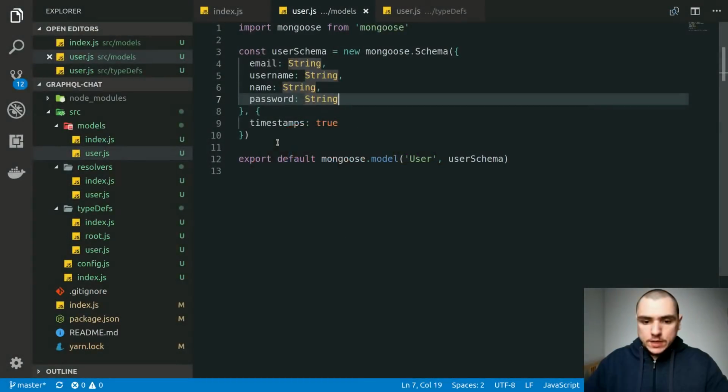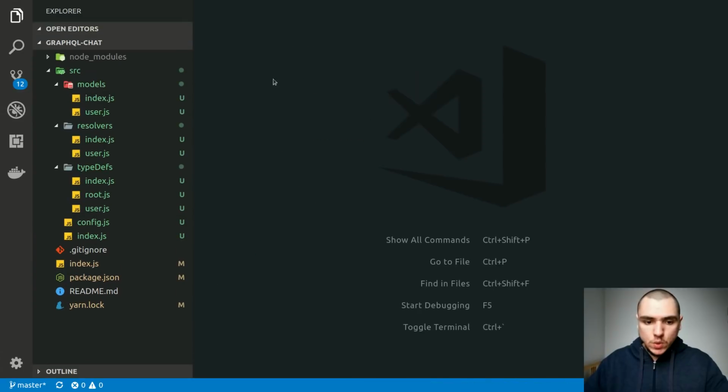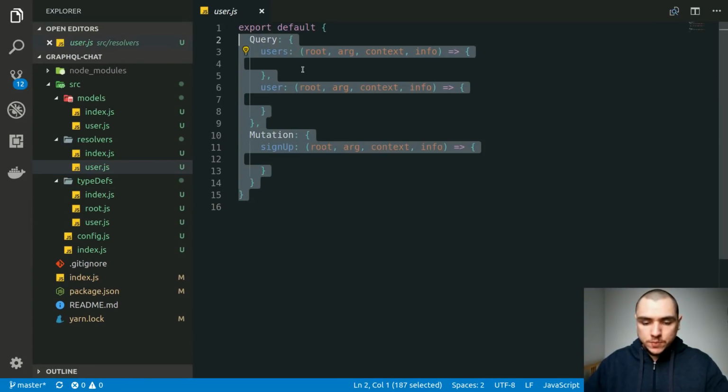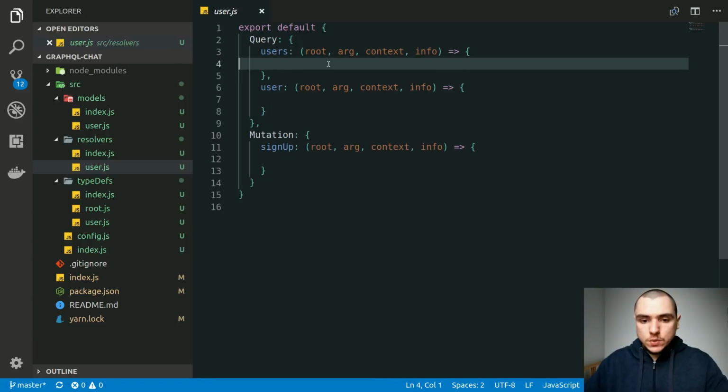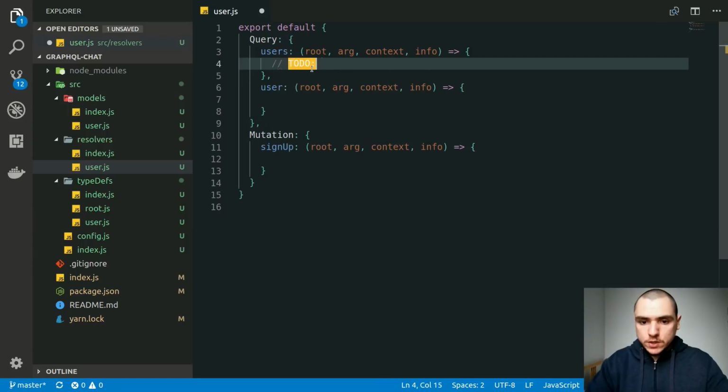Right, so once we have a definition for a user model, let's go back to our user resolver. Let's go ahead and implement some of these methods over here. There's quite a few things we will have to do inside of these resolvers. If you want to query the users, we have to make sure that you're actually authenticated. So I'm going to leave a bunch of to-dos. The first thing we check is if the user is actually authenticated or not.